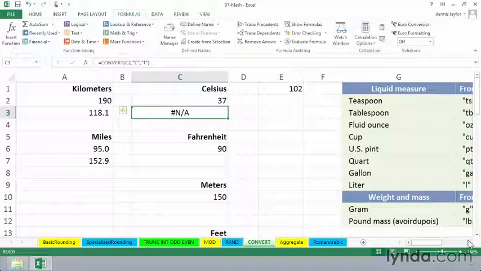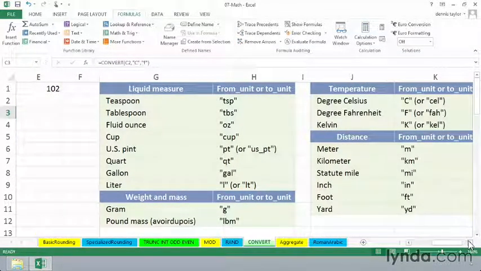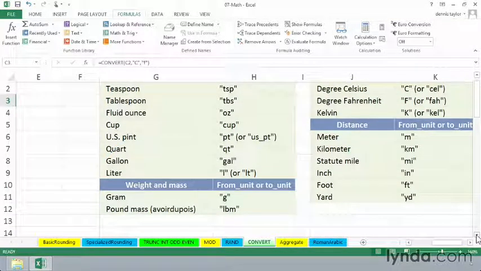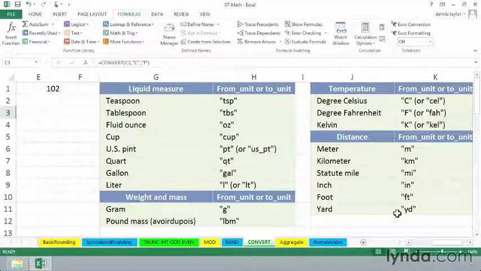Off to the right in columns G and H, and then J and K, I've indicated just a few of these, but this is by no means extensive and not the complete list. The ones you'll find yourself using frequently, you'll probably remember, but here are a few of them to use. So this is very handy when you're working with different measuring systems and you need to make conversions by way of this convert function.